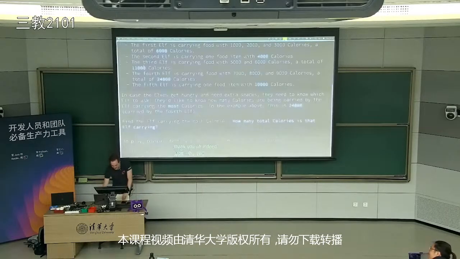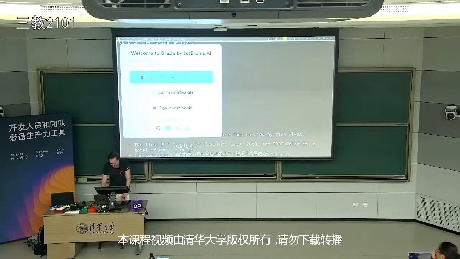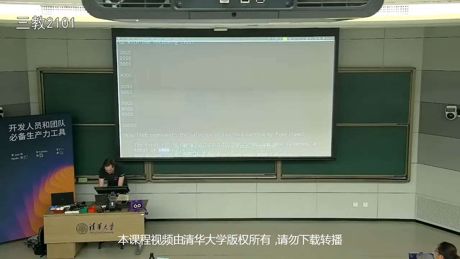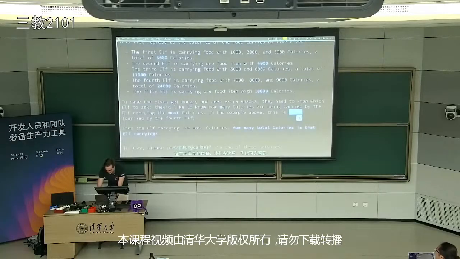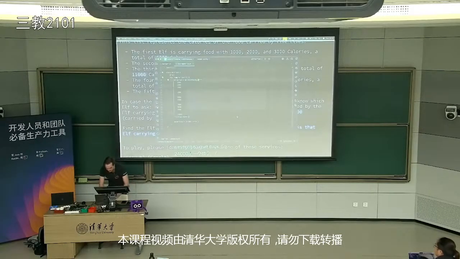Indeed, yes. It is this elf. This elf is carrying 24,000 calories of snacks in these 3 snacks. And here you can see also 24,000 is the expected output. And that is what we have to give back. 24,000 is the number that in this case we need to give back. So how do we solve that?